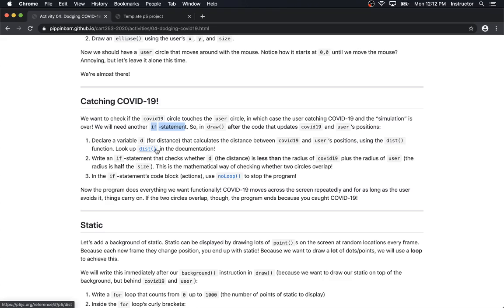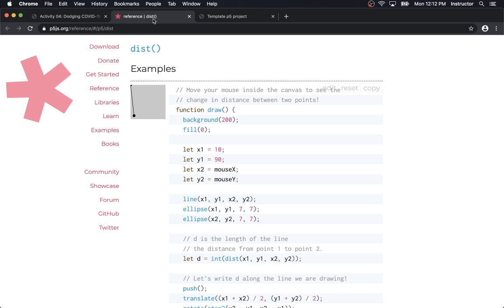So the thing that I'm going to end up using is a function called dist. And I've got a link to its documentation here, which I'll open up. So the dist function, if we go and take a look at it, is perfect for what we need, because what it does is it tells us the distance between 2 points. And that's really what I'm asking when I'm asking if the COVID-19 circle touches the user circle. I'm really asking whether it's within a certain distance of that user circle. So let's go take a quick look at the documentation.